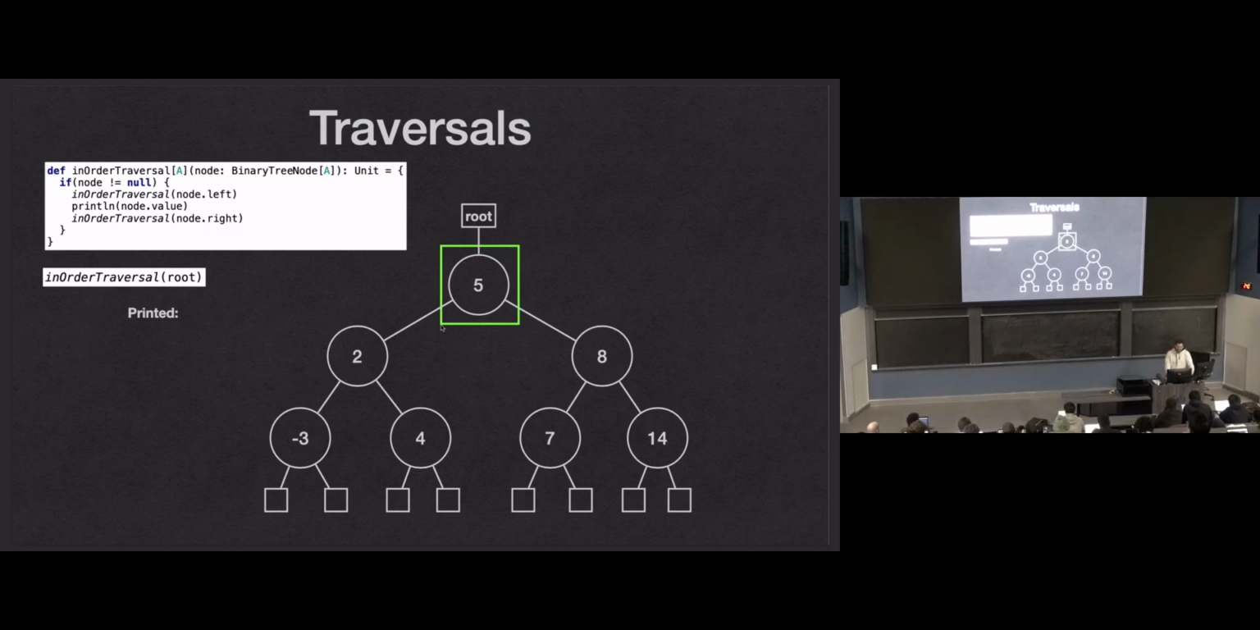So we're going to call the method on this node. This node is not equal to null. So when I make this call of root, node is a reference to this node, not null. So we're going to make a recursive call on its left child. So we're going to go to the left and make this recursive call.